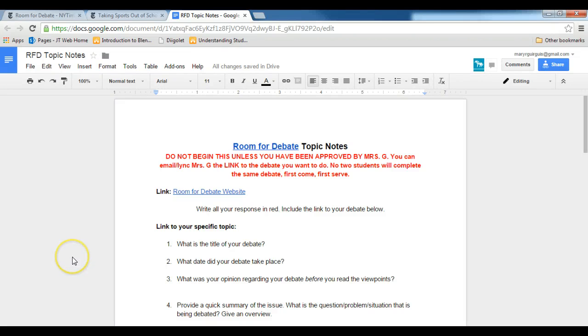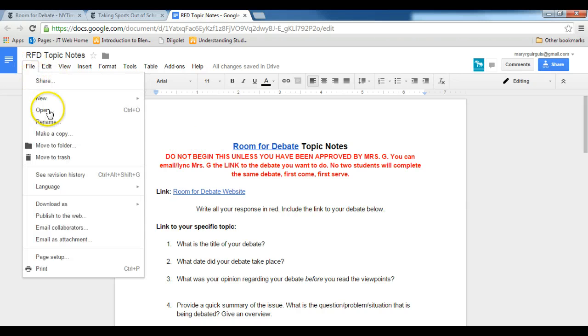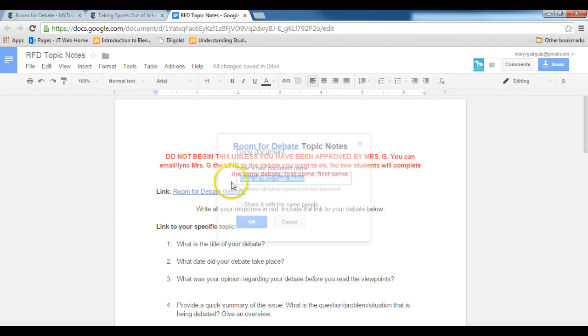I'm going to show you how to pick your topic and complete your topic notes for the Room for Debate essay. The first thing you want to do is open the topic notes. Make sure you get that from our module page or our calendar. Go to File and make a copy of it.